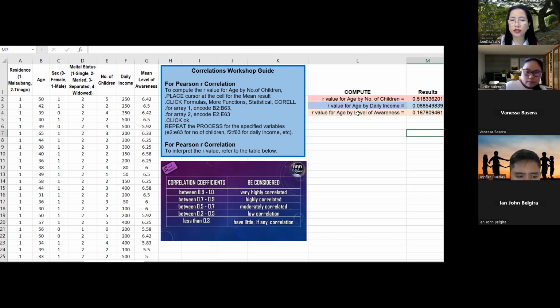with regards to age and number of children, there is 0.5. There is 0.5 here. So there is low correlation. Low correlation in all. Okay. Low correlation, but it's not saying there is no correlation. There is correlation, but it's just low. Okay. So we are done with correlation.